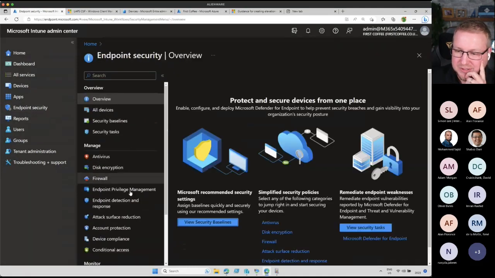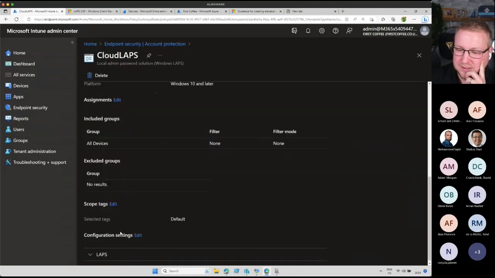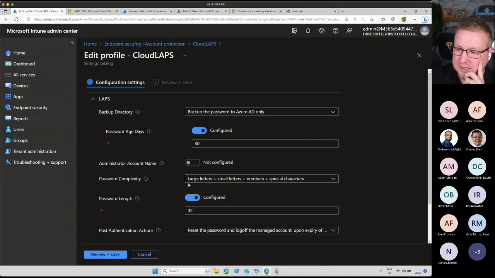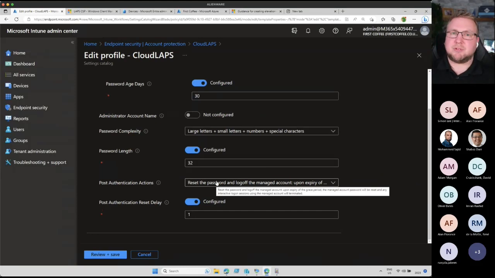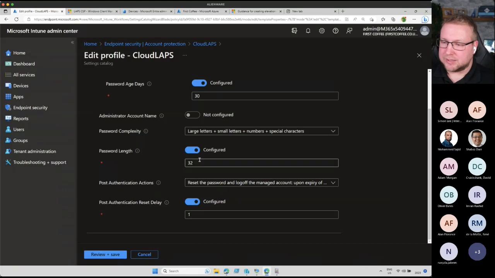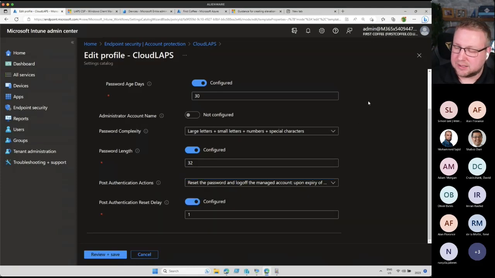And in endpoint security, account protection, cloud LAPS config, it will reset the password on a post authentication action after an hour. So I'm not going to hold you all on here for an hour to see that happen. To be fair, I haven't actually verified that myself, so I wouldn't want to hold you all to see it fail. But like I say, all of these features have been tested very, very well and do, according to the portal I've just seen there, it's now in GA. So yes, that's that.